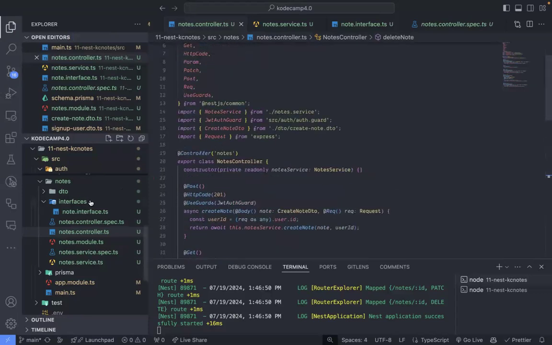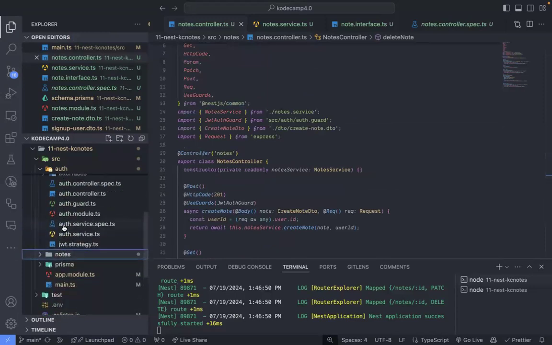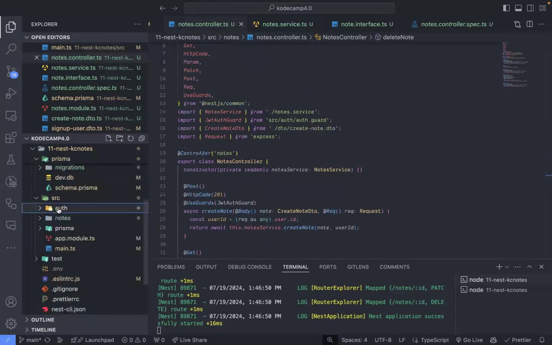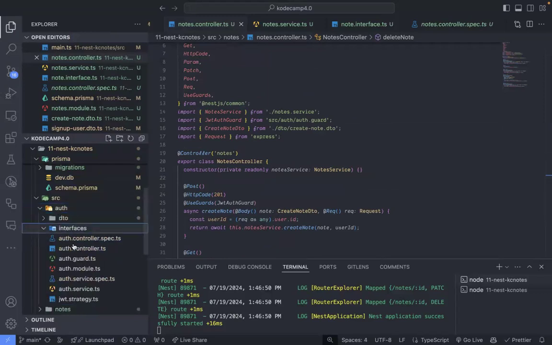Okay, so this is basically it. We've completed our app, and we can also write an interface for the user.